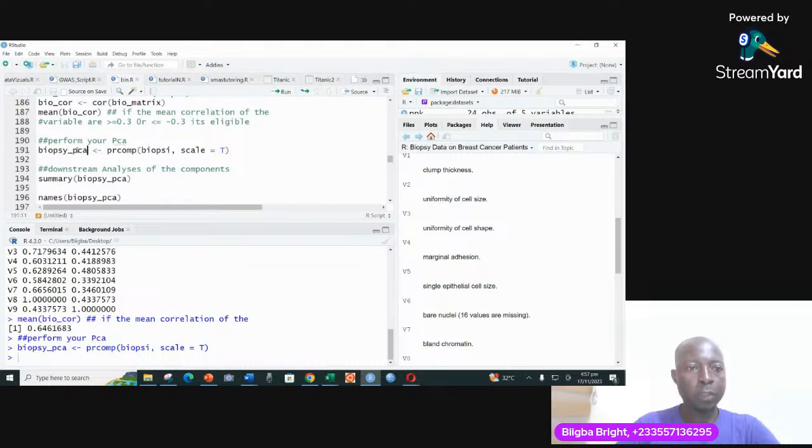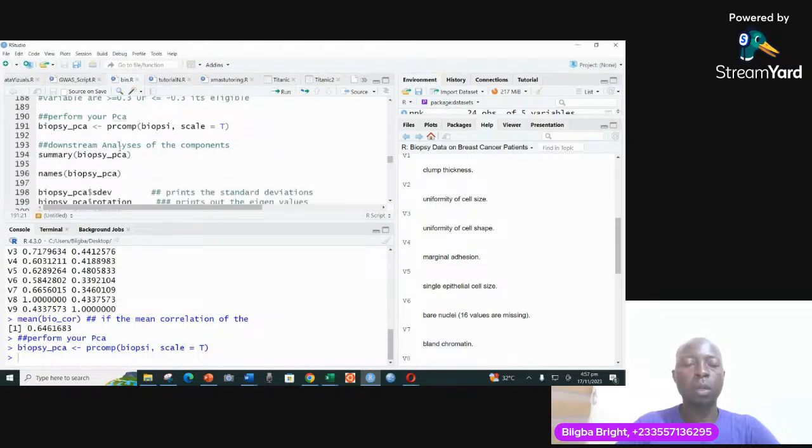And so our principal component analysis is here. That's why I say biopsy_PCA. And that's all about it. So let's look at the downstream part of it. So the downstream part, we're going to have analysis of the component. And then, so first of all, let's look at the summary.